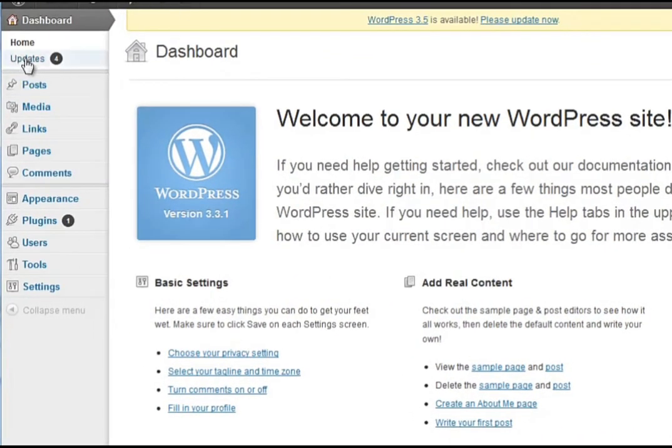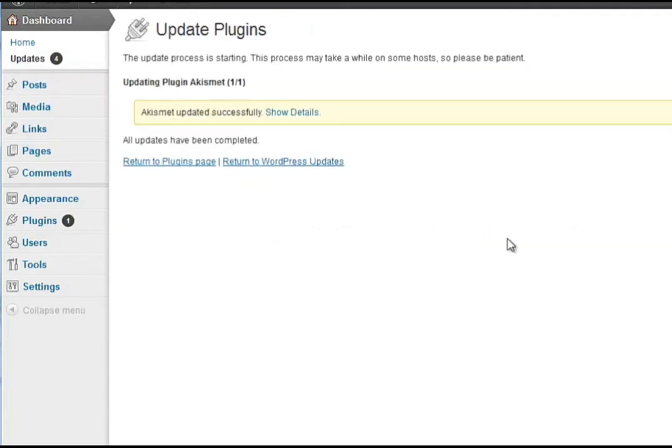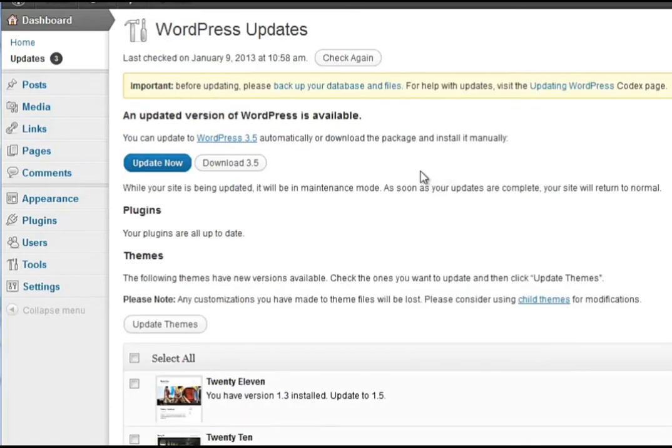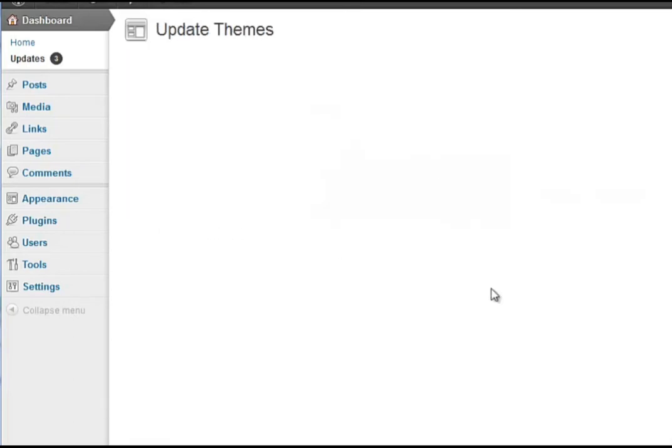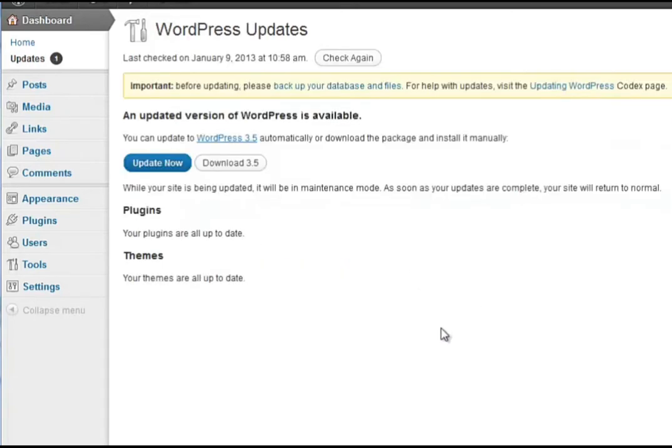Lots of updates. What this is that Fantastico and other installation routines don't keep everything up to date, but that's fine. Just click on the updates thing, select everything, update plugins. It'll go ahead and do that. Return to WordPress updates, themes, tick everything, update themes, and when you've done that, you may or may not have to go through this. It depends when you're doing it, how up to date your host's version of Fantastico is.